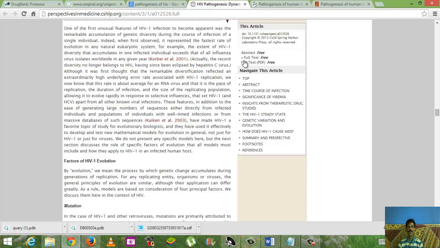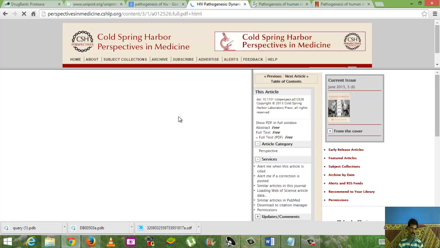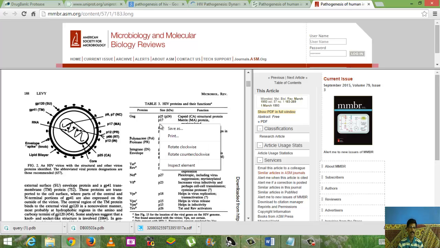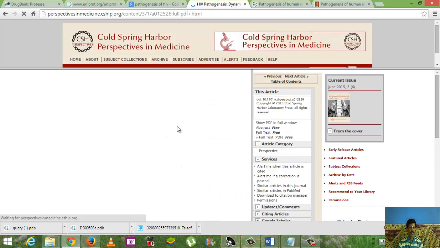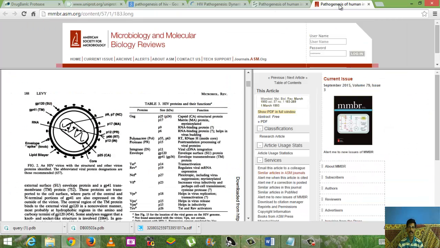If you need the PDF format of this file, then you can click this link and you will get the PDF format of your file. Once the PDF format is loaded here, you can save it by using the save as option. Similarly, here it is also loading. So once loaded, you have to use this save as option to save the file in PDF format, which may be used for future work.